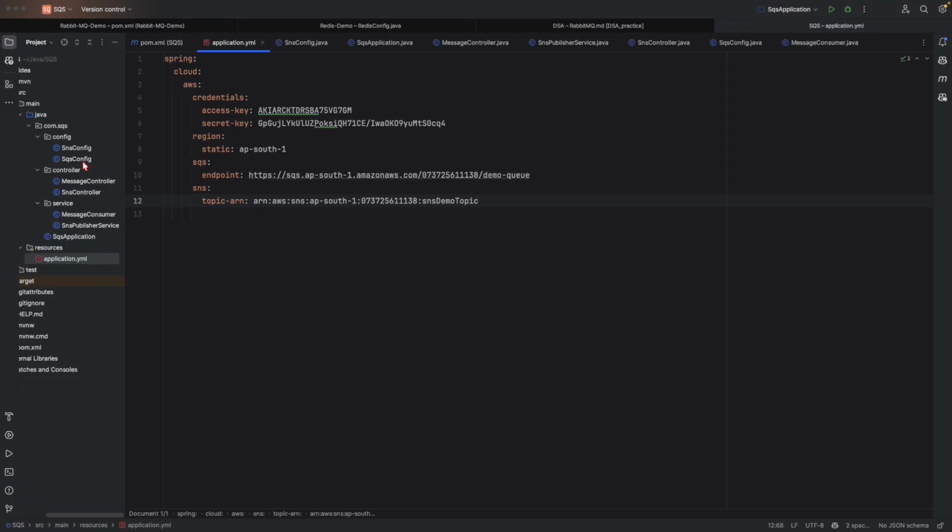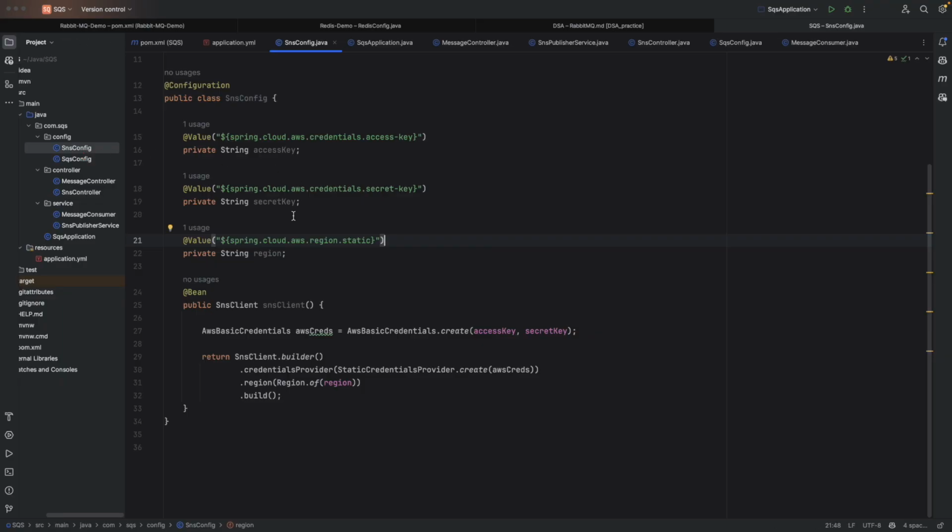Now coming back to the application part. First of all, I have created a bean that will get instantiated when the application starts. This bean will help me connect this application with SNS. Here I have code that will grab the credentials and the region in which this SNS is created, and it will be able to communicate with that topic in SNS.